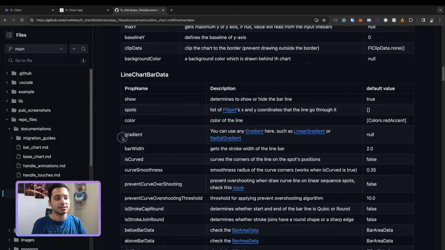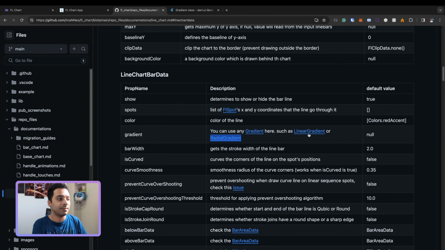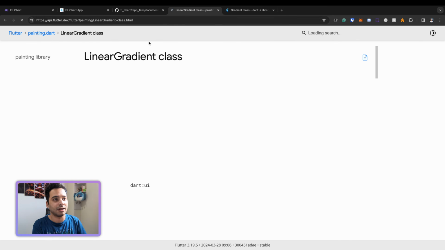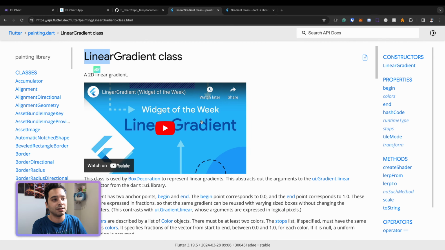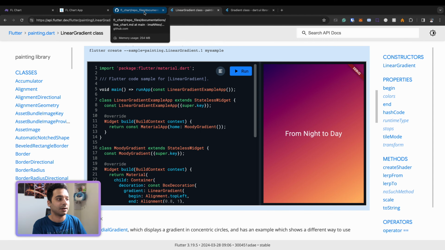The next one is gradient. In the gradient, you can provide a linear gradient, a radial gradient, or any type of gradient that we have in Flutter. As you see, it is a gradient that we already have in Dart UI. It is not something that we customize in FL Chart. We use the same API. So for example, you can have a linear gradient and you can see the definition. You can see the video here, and we use the same concept here.